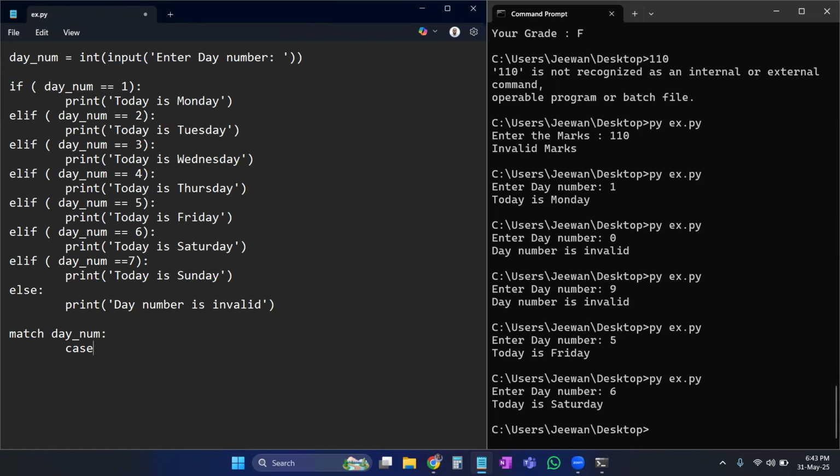The only advantage here is this: the day number variable will be evaluated only once, not like these if else conditions. Here, 7 if conditions means the condition gets executed 7 times. Here the match statement gets evaluated only once. Then based on the value of the expression, the respective case clause gets executed. If there's a match, the associated code block of the case will get executed.